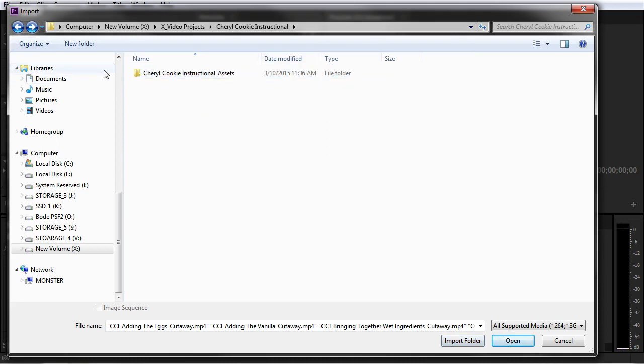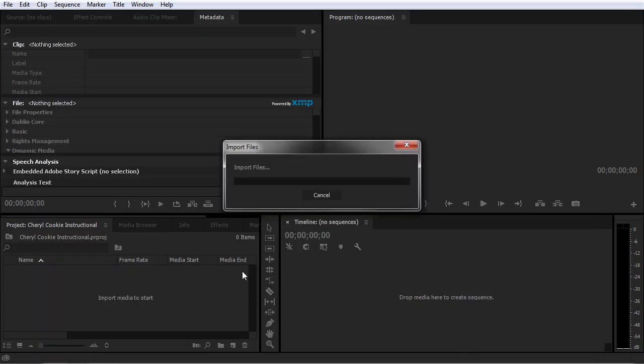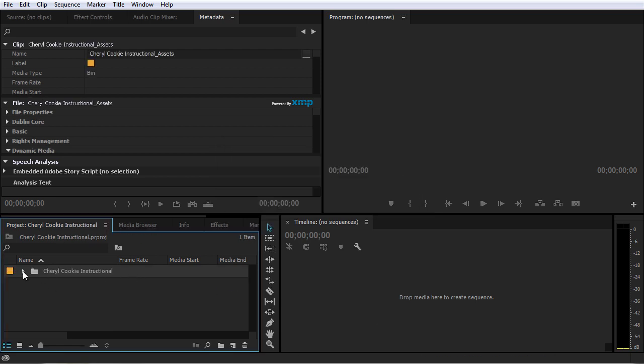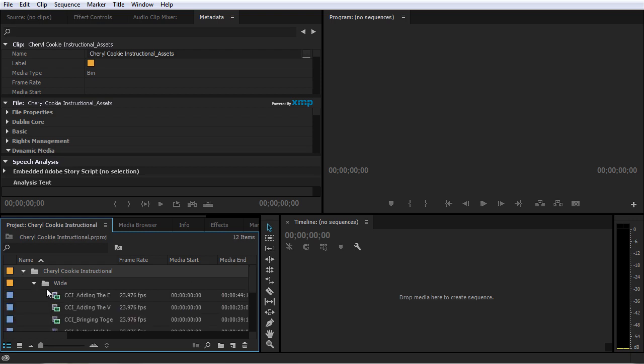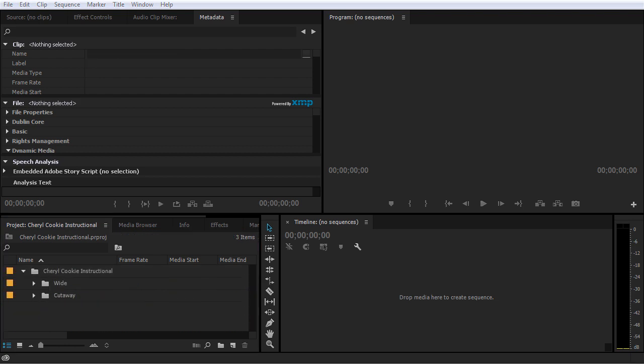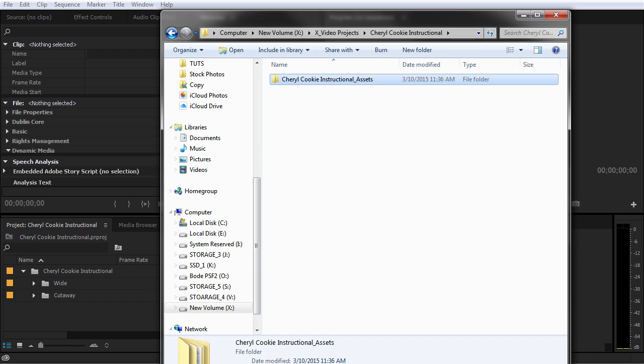So I can actually back up and choose this folder, which contains the two subfolders in it, and then import this folder into Premiere. And now I have a representation of that same file structure in Premiere, which is a really handy way to go about importing your assets. Now I don't have to do as much organization inside of Premiere. And you can see if I drill down in these folders, I have all the files that I need, exactly how I organized them.